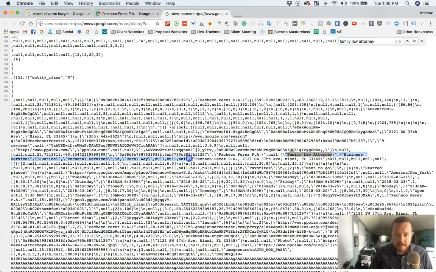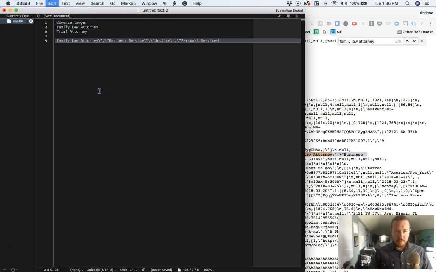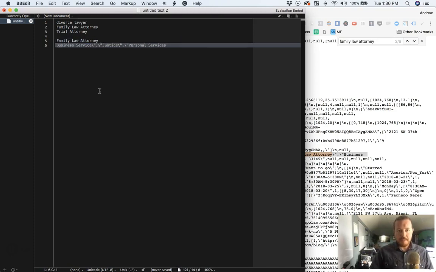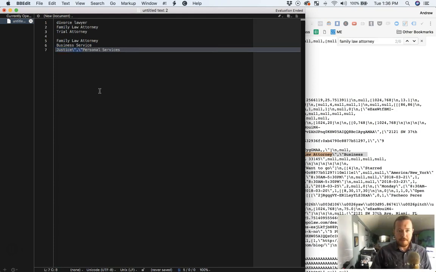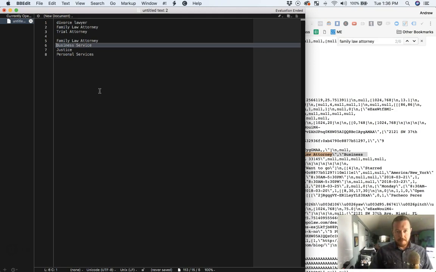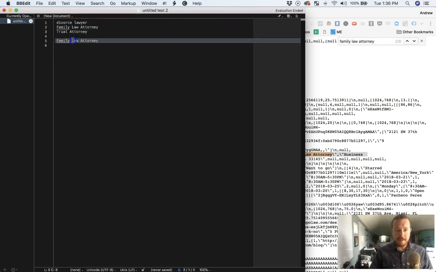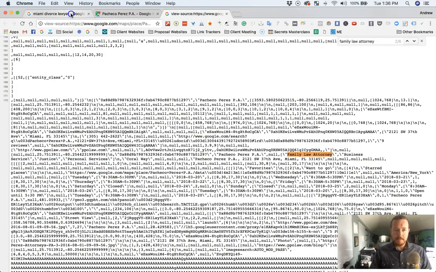So now we got this down here. So now they've got family law attorney, business service, justice, personal service. Okay, so I know that the only category that these guys have selected is family law attorney. But if you're not sure, you can take each one of these and put it into your Google My Business profile, and it'll autocomplete. So if it's not a category, it won't let you select it. So now we know that we've got family law attorney. We know that those are the most important ones.